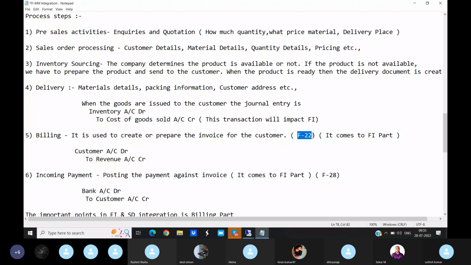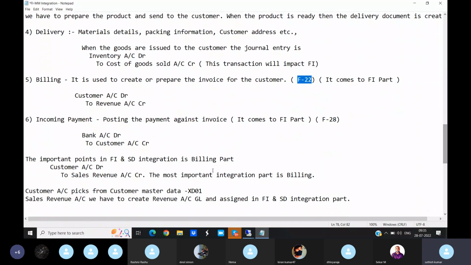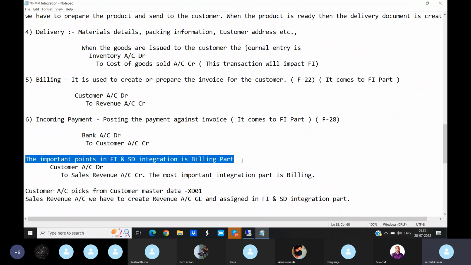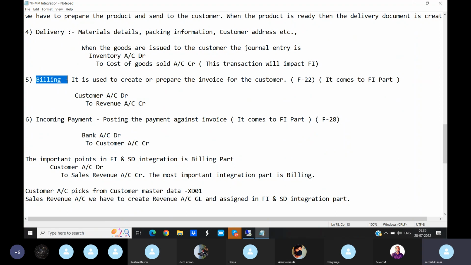Yes, sir. Okay. And one more very important interview question: where exactly is the integration happening in FI and SD? The important point is that FI and SD integration is happening in the billing part. Where is billing? Here, you can see billing. And here, the same journal entry I mentioned: customer account debit to sales revenue account credit. The most important integration part is billing. So this also you have to make a note of.